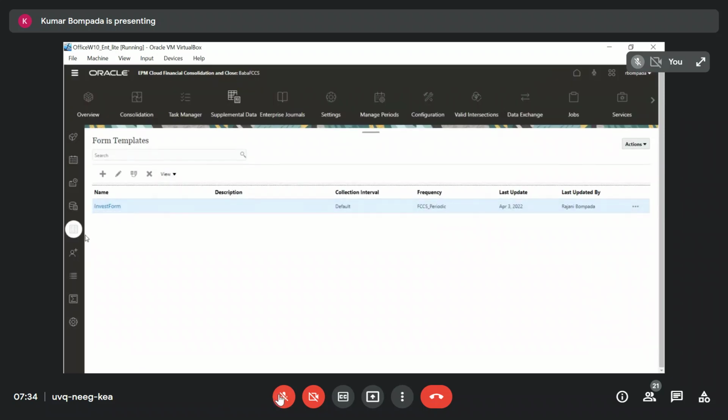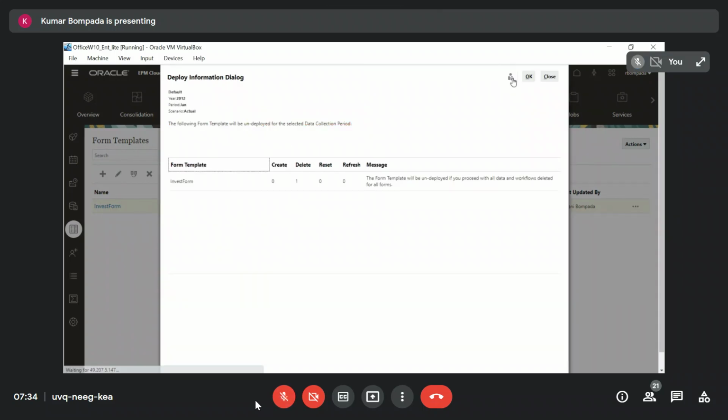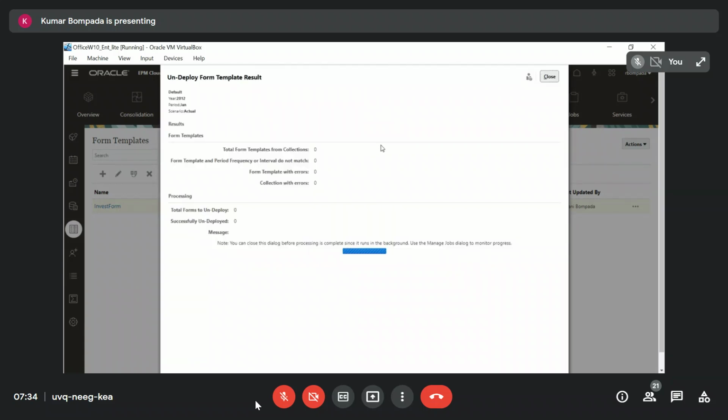We will undeploy the form and then click on. Just give me one second, we'll edit that one. I'm undeploying the form, which means it will be removed from tasks.